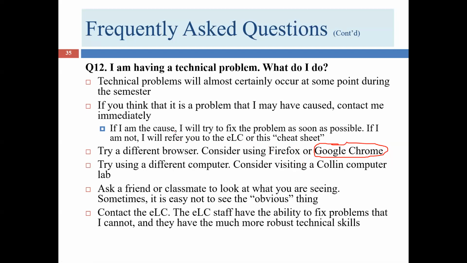Sometimes it might just be an issue with your Wi-Fi, or maybe your computer is a bit older or doesn't have all the bells and whistles that you need to access everything. And so using a different computer can be a choice. Again, you have access to the Collin Computer Lab.